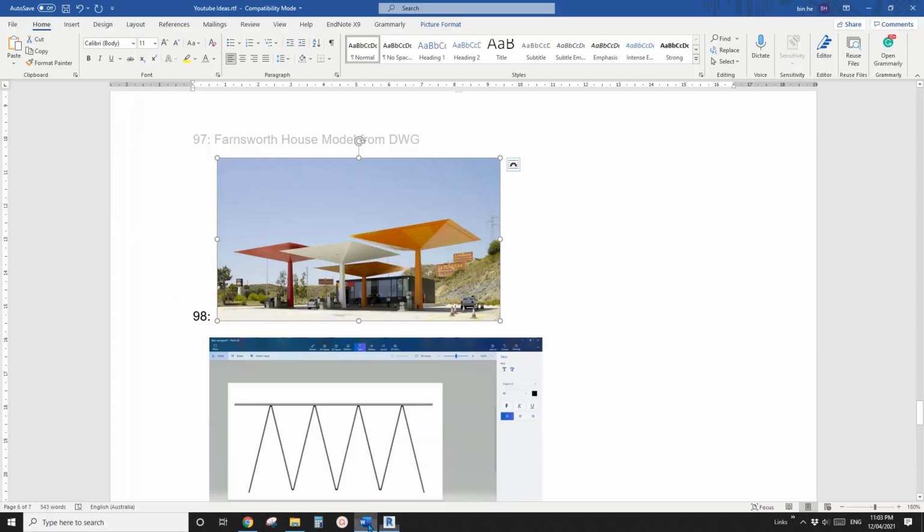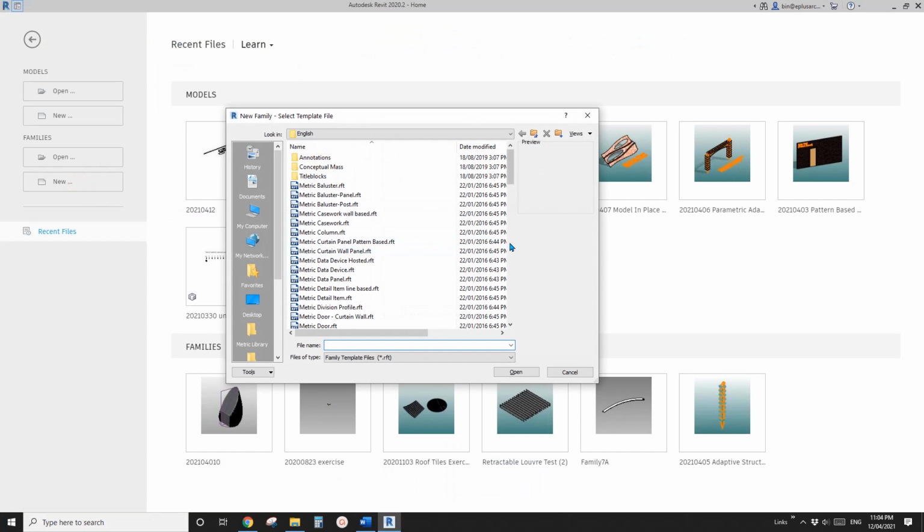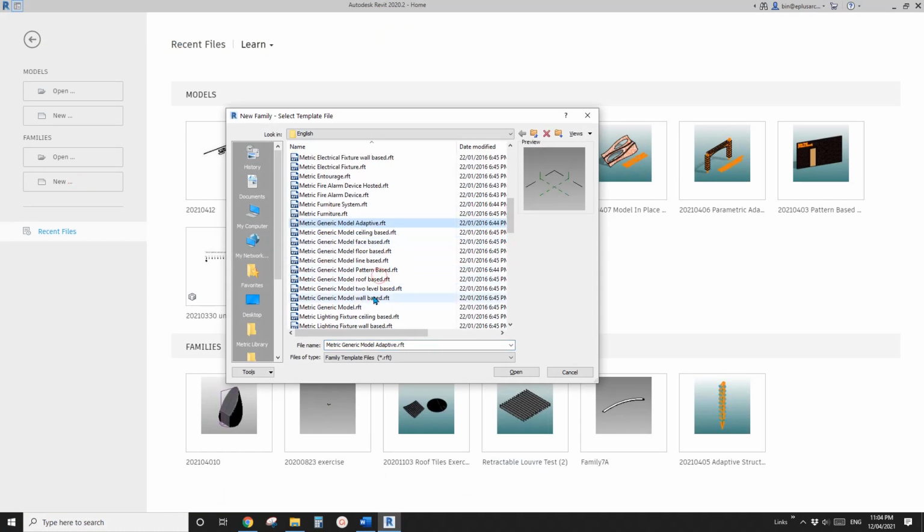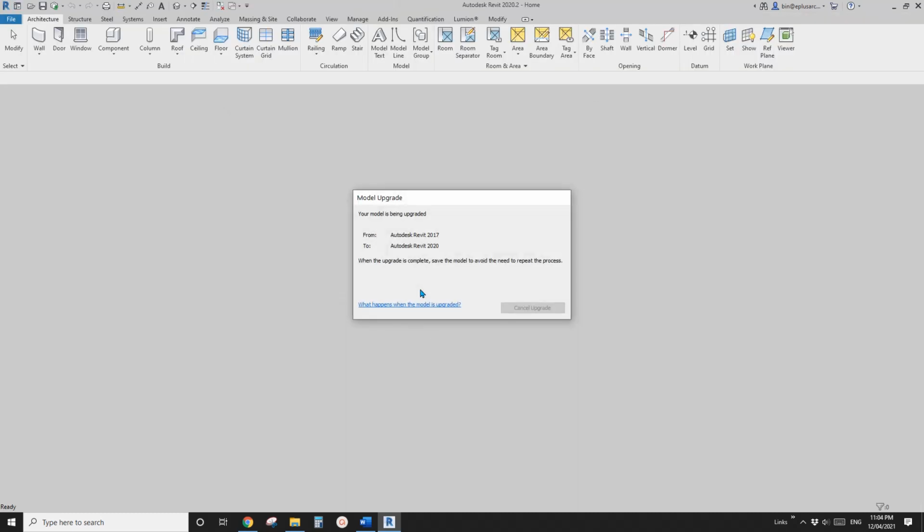Today let's model this. We're going to model this family. So it will be a parametric family, and I think we will try 3 different methods. Okay, so let's start. First, I'm going to do it as a generic model. Okay, so open.